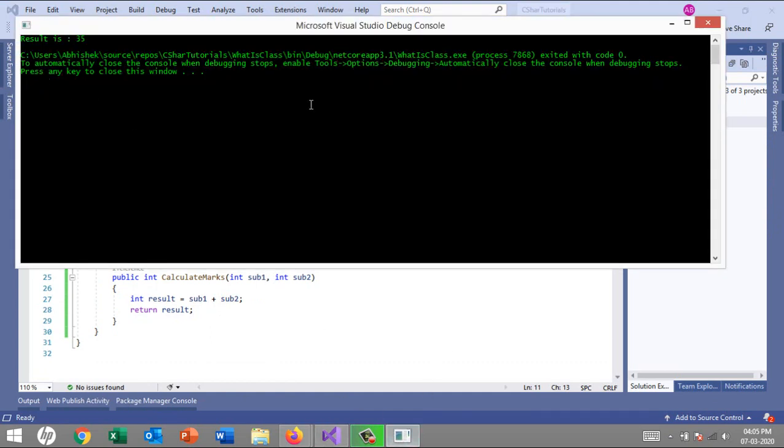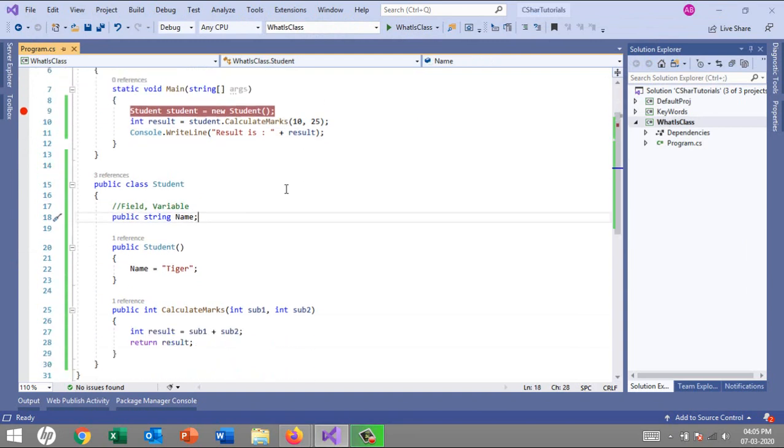The result is 35, right? Okay, so here I also wanted to print the name of the student. Very simple. So I'll say name is, and then we'll go for the student, because this is the public property of student. So I have to use an instance of student dot name. So now the name is Tiger, and the result is whatever it is.